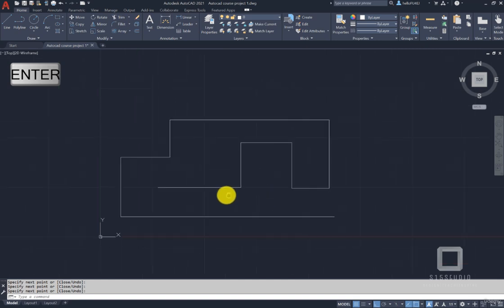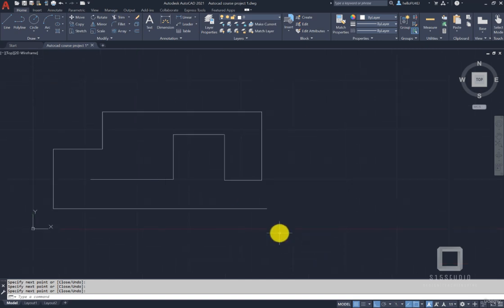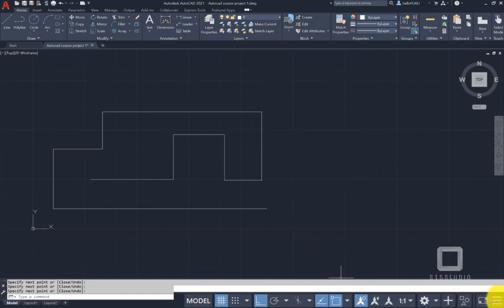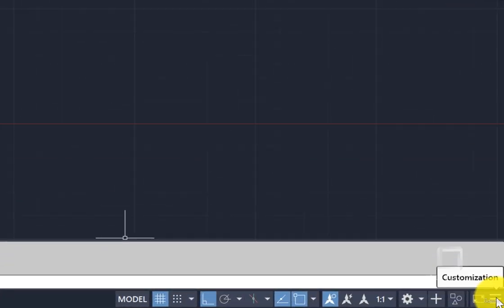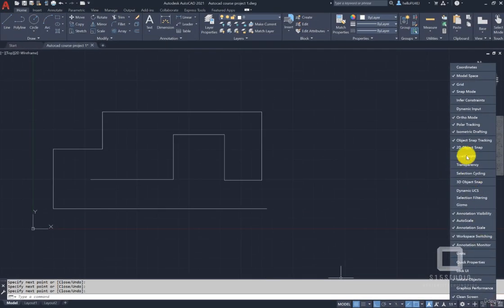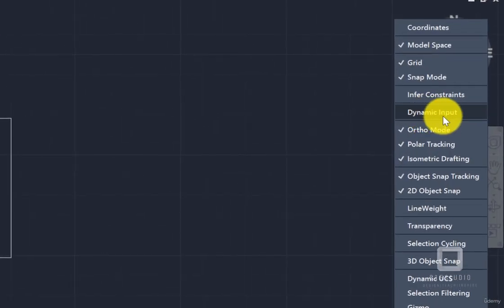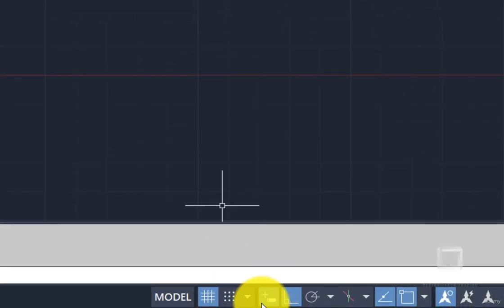Enter to finish. Now that we know how to accurately draw a straight line, we want to be able to draw that line straight and enter in a distance. What we're going to do is use another drawing aid called dynamic input. Down at the bottom here, the dynamic input isn't being displayed. So we'll go to the customization on the right hand side, click once, and in here we'll see all of the different drawing aids which are currently turned on or turned off. And here we have dynamic input. We want to turn dynamic input on. And there it is.